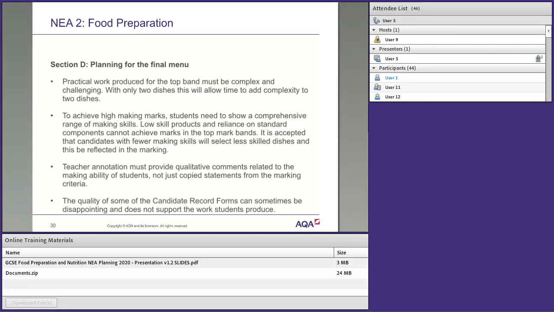Teacher annotation does need to be provided. There need to be qualitative comments related to the making ability of the students. Please don't just copy statements from the marking criteria. It's not helpful. We do need you to be quite qualitative and tell us exactly how your students have worked. And don't be afraid to say how well they've worked. That is your opportunity to let us know just how well some of your students have performed and can perform.